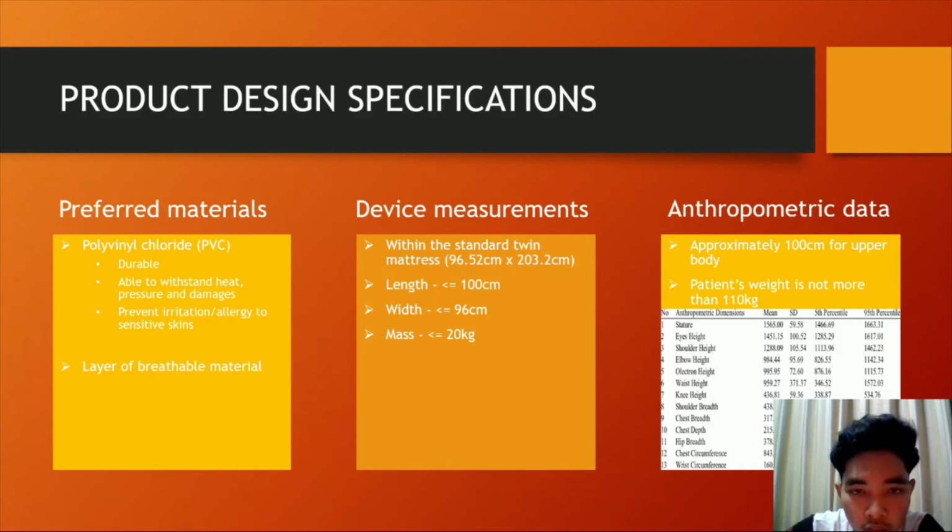Next we go to device measurement. This device fits within the standard twin mattress, 96.52 centimeter times 203.2 centimeter. And then the length is less than or equal to 100 centimeter, width less than or equal to 96 centimeter, and the mass less than or equal to 20 kilogram.